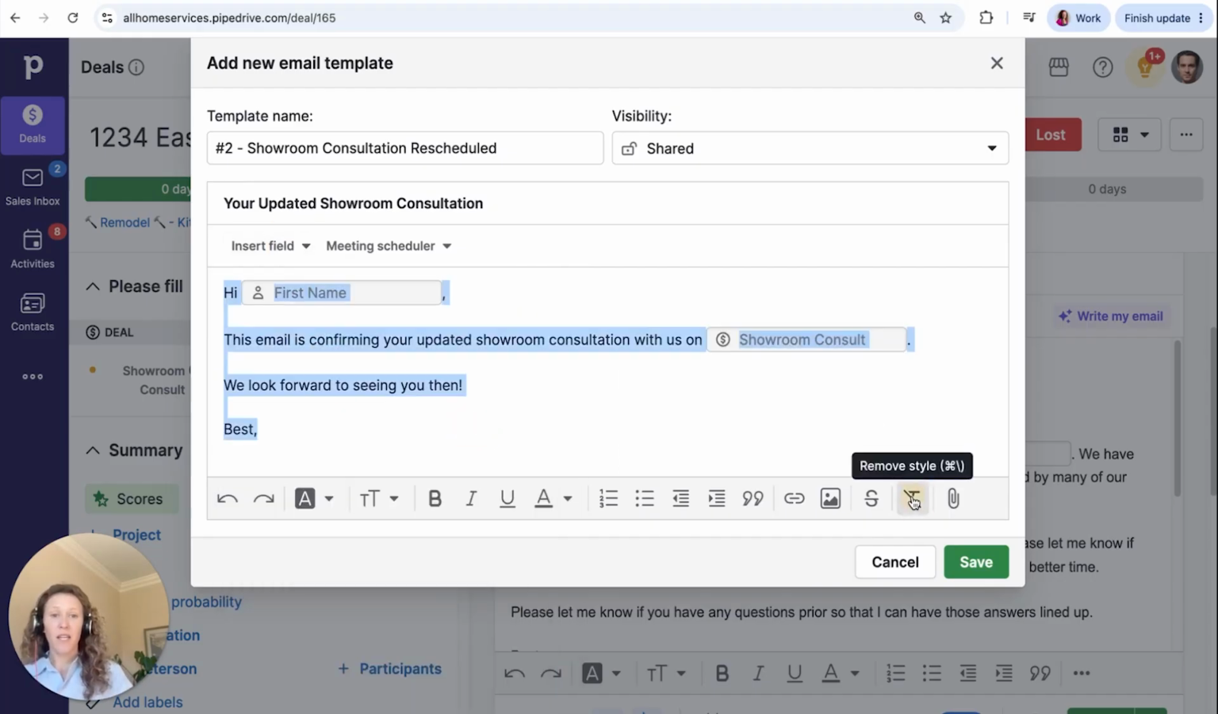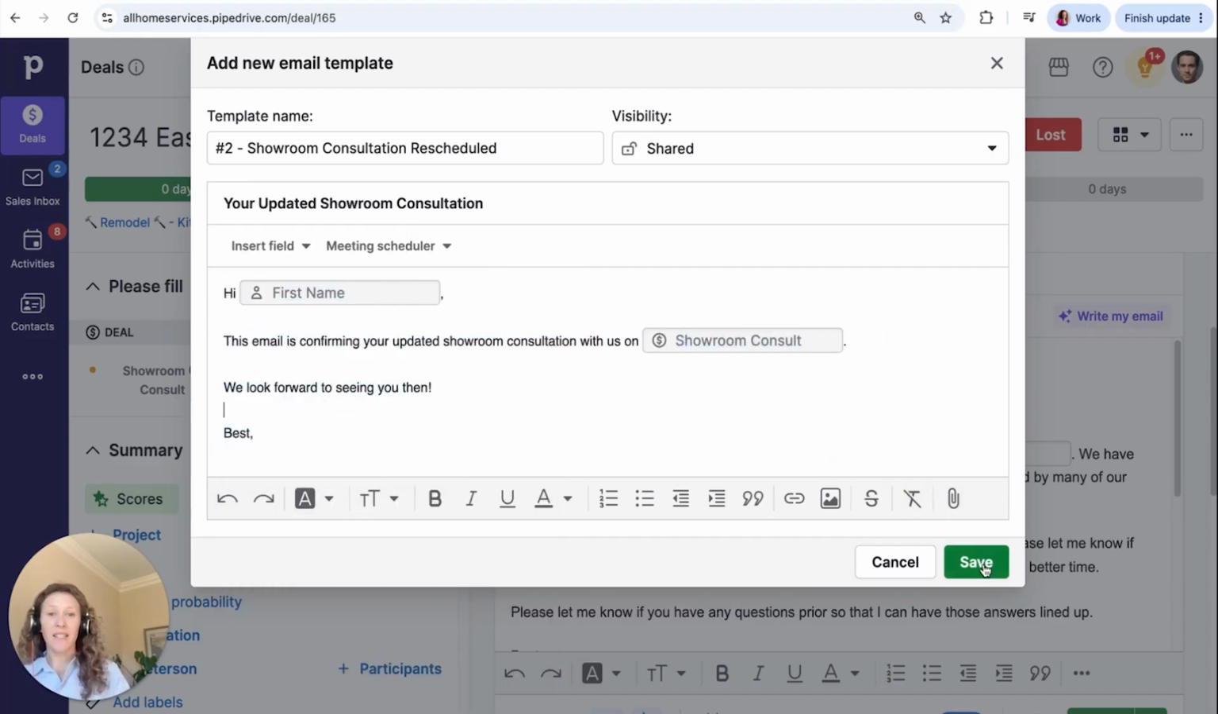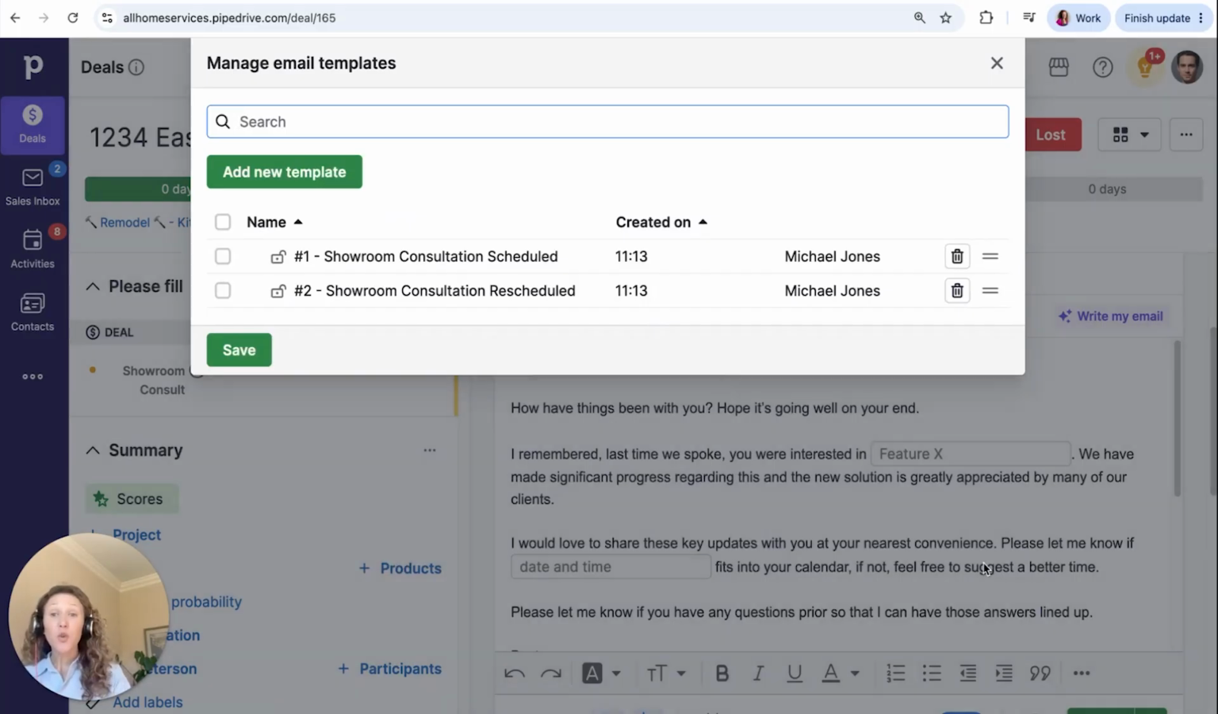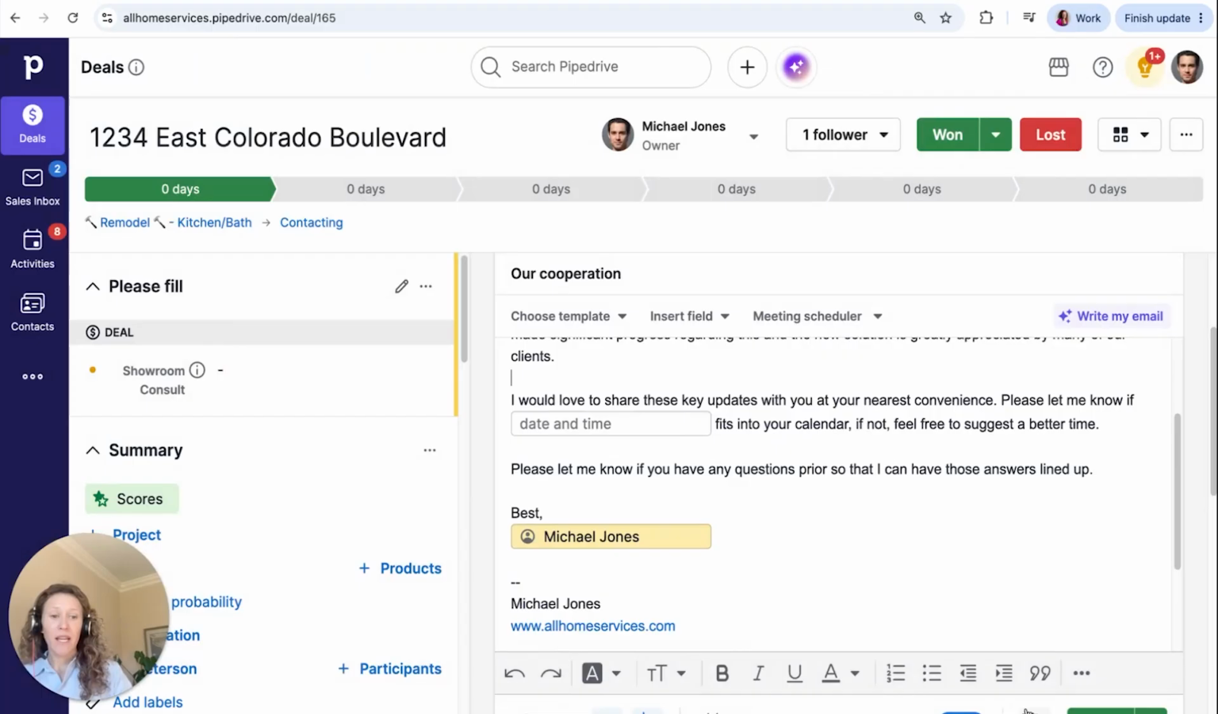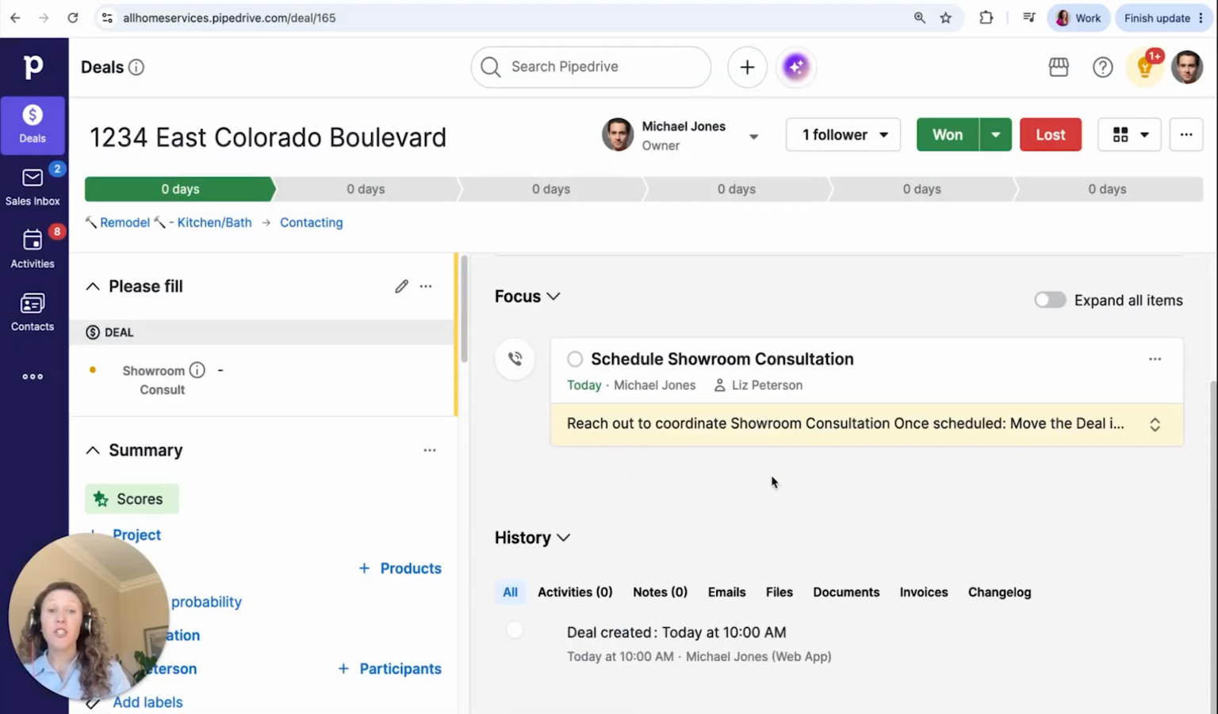I'm going to adjust formatting and then click Save. And just like that, we have 2 email templates created. Now, the other way to create an email template is off of a draft.